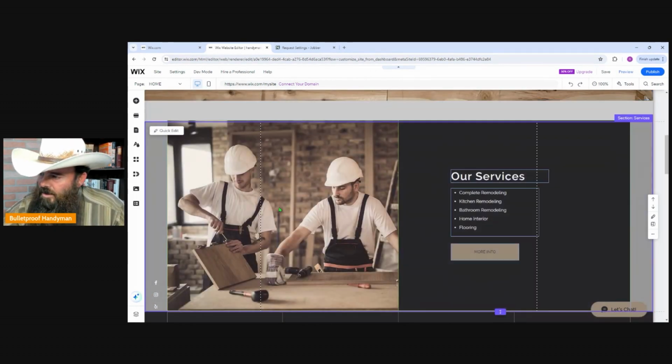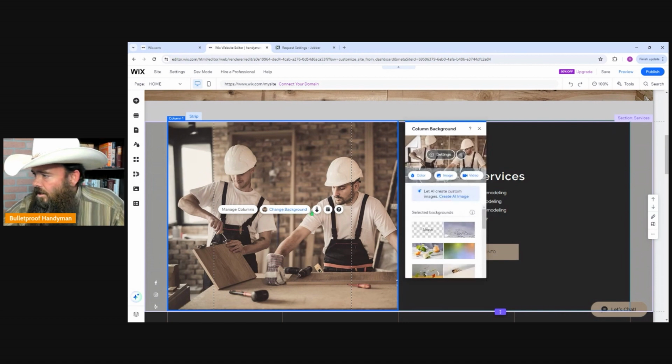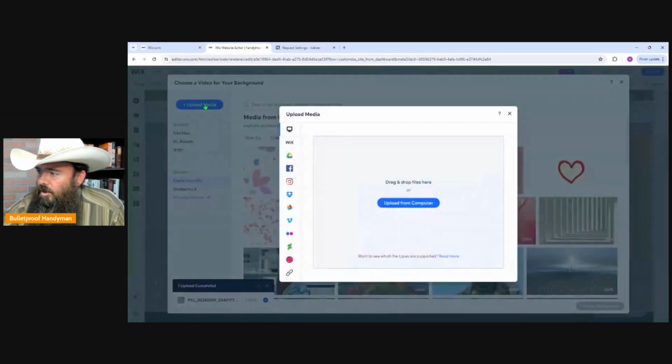So let's click on this photo here. We're going to click on Change Background. And over here, we see that we have different options. We can change it in color. We can put an image there. We can put a video there. So I tell you what, let's click on video. We're going to put a video there. We're going to click on Upload Media.